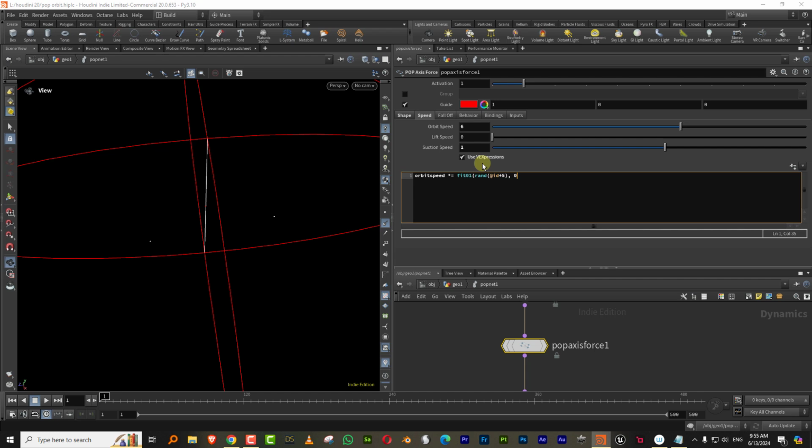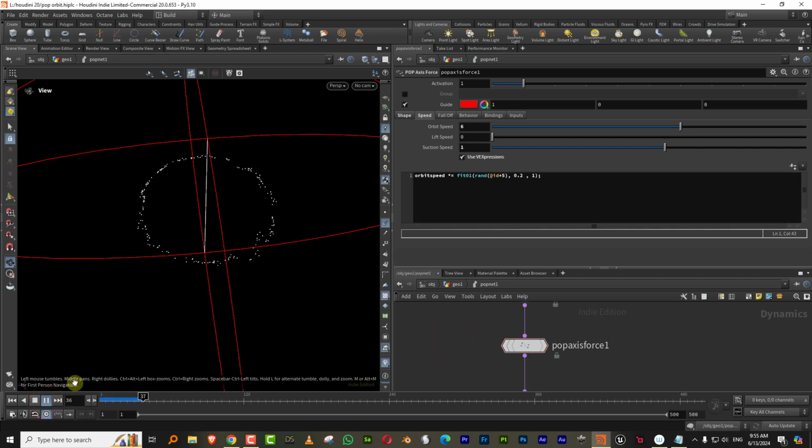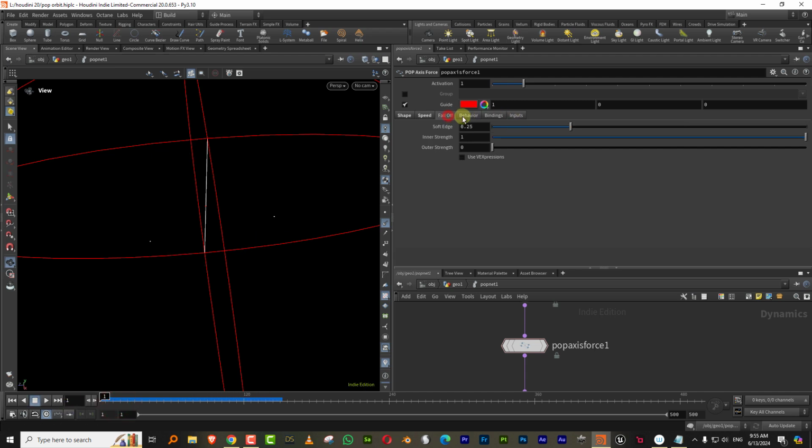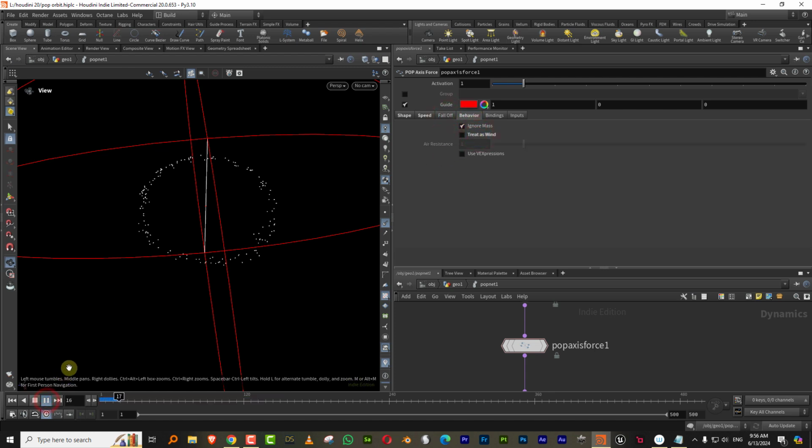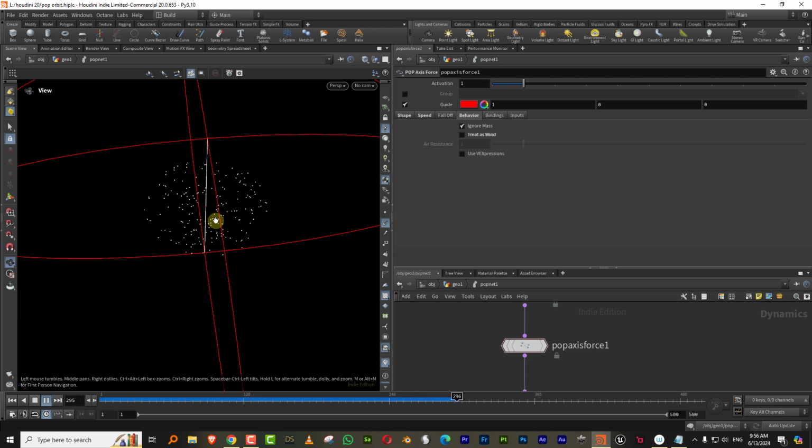And then I'll go between 0.2 and 1. Okay, and what this should do is give me a bit more variation on the whole thing. Okay, another thing I want to do is come to the behavior and turn off treat as wind. It'll make it go a little bit faster. See, so now they're more or less stable. So not a very complicated thing.